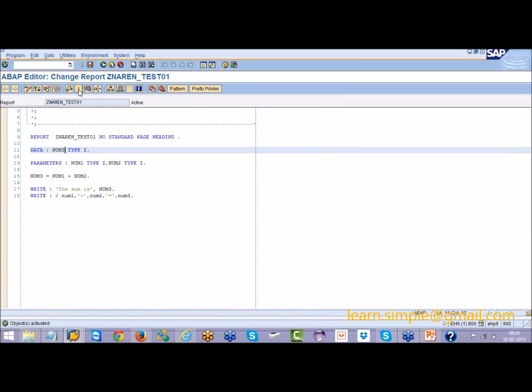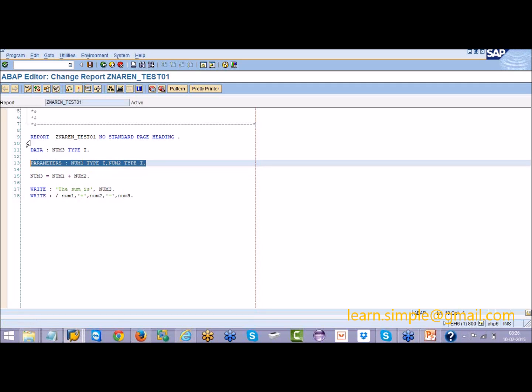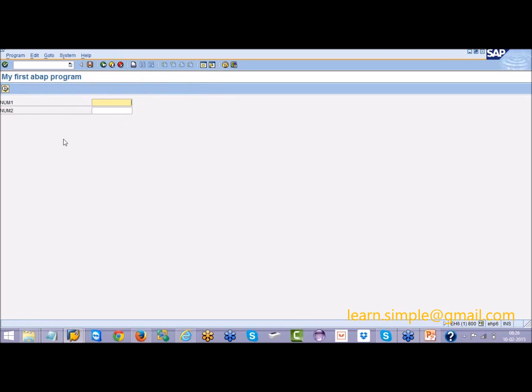So data is for output variable, right? Parameters is for input variables, right? Correct. Parameter, whatever you have given, those are variables which will appear at the screen level. That means in this input screen or in the selection screen. I'll call it input screen or selection screen.